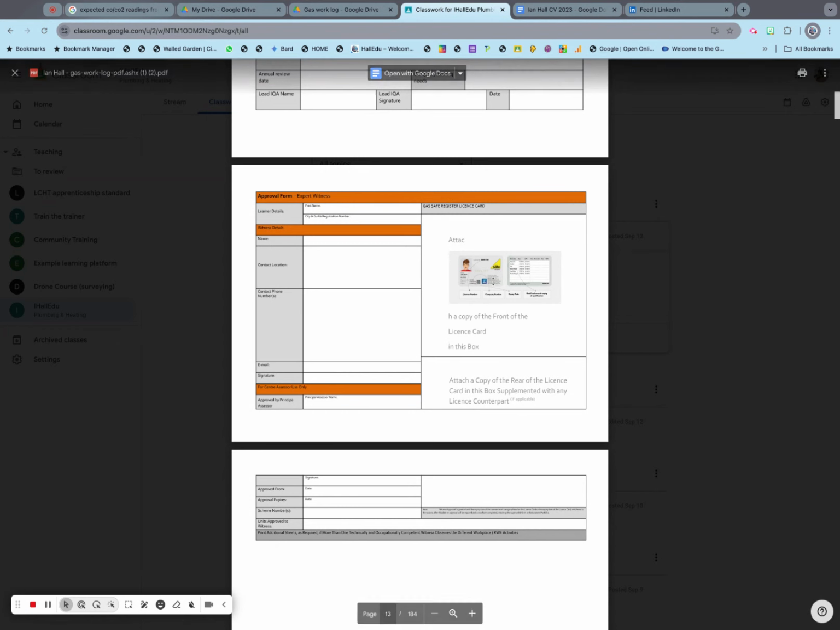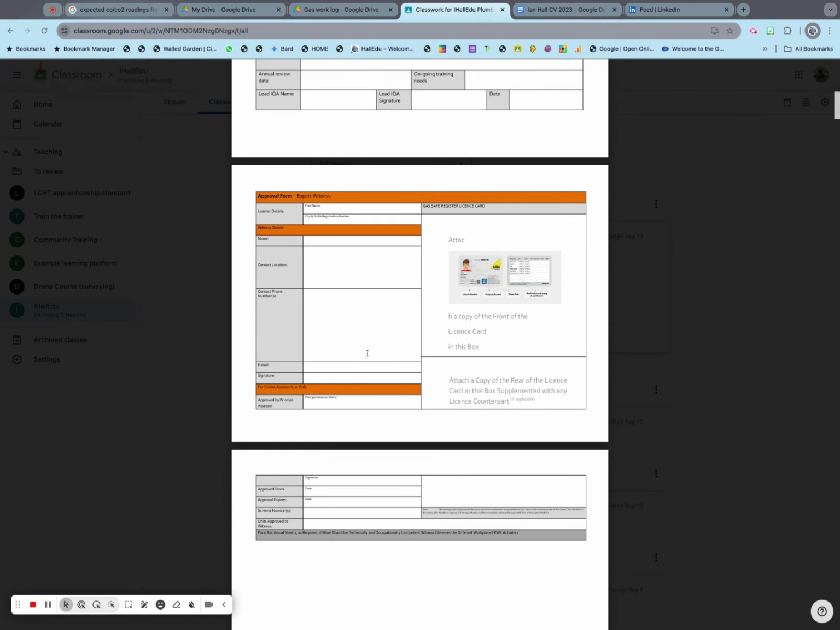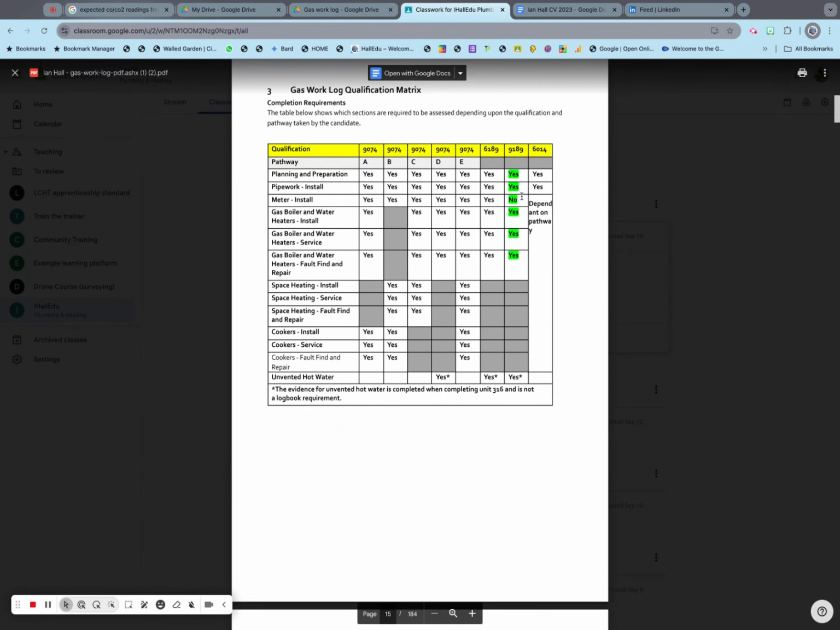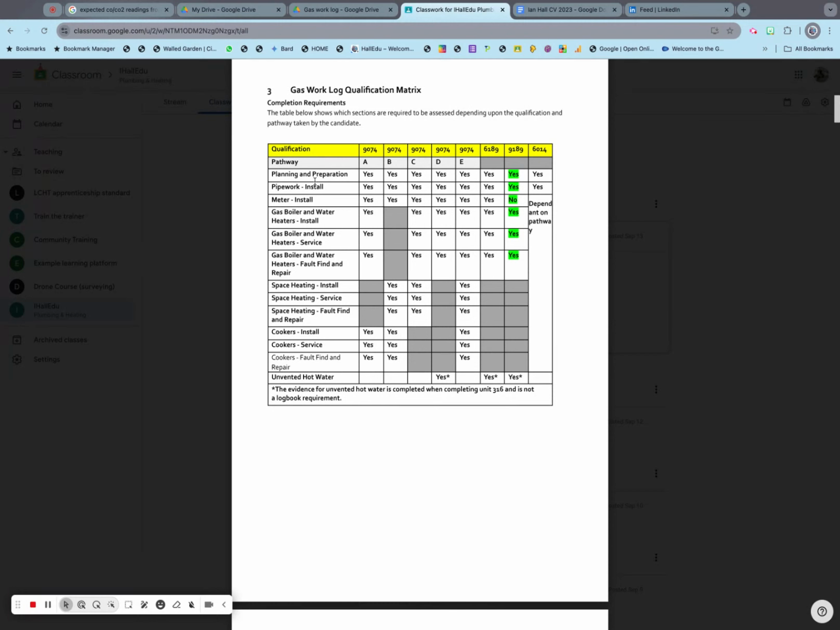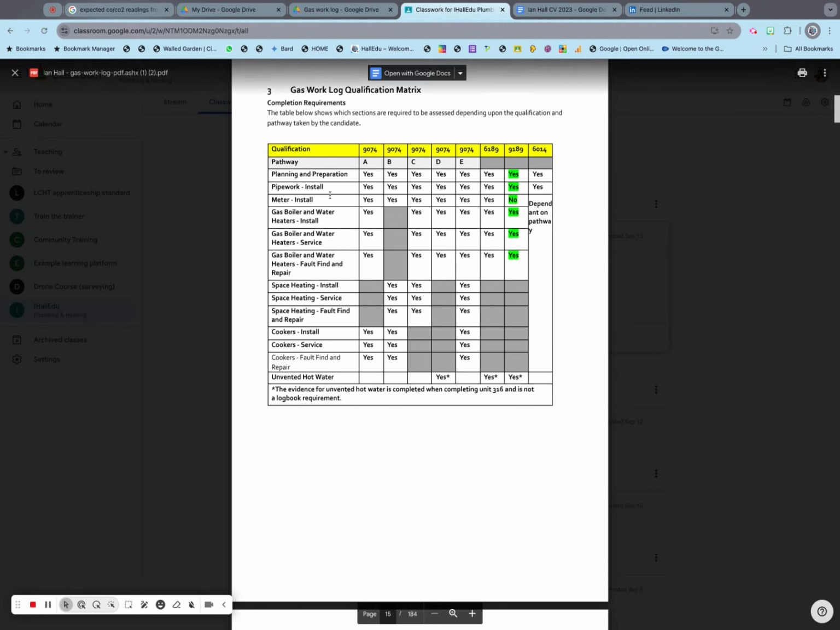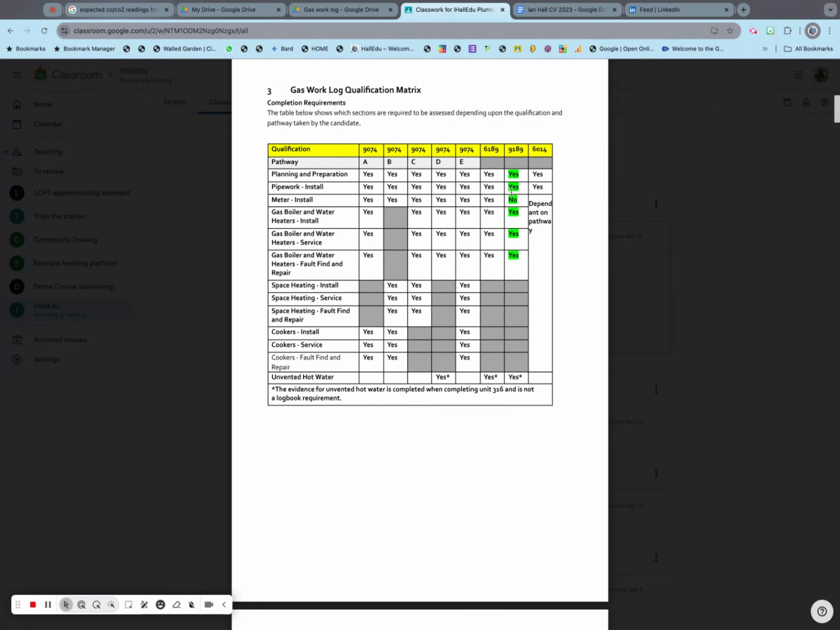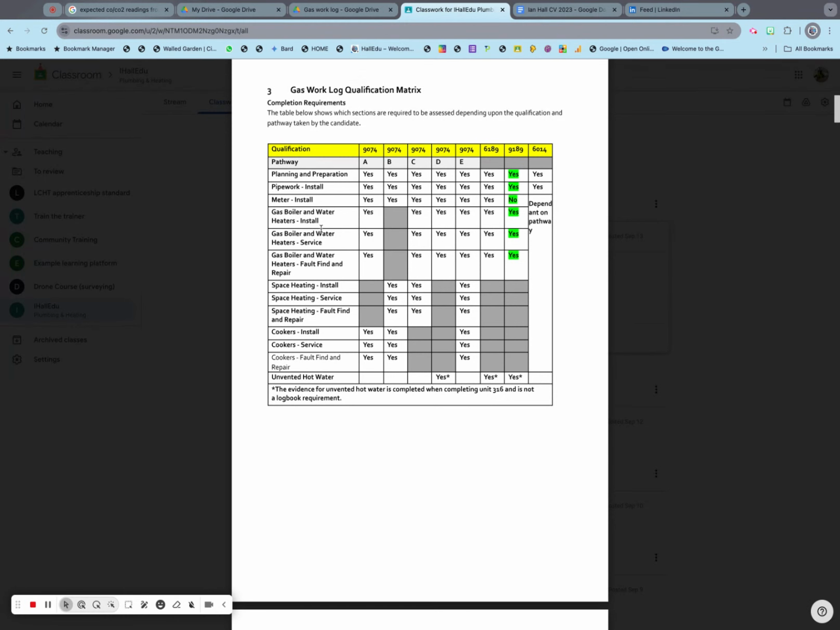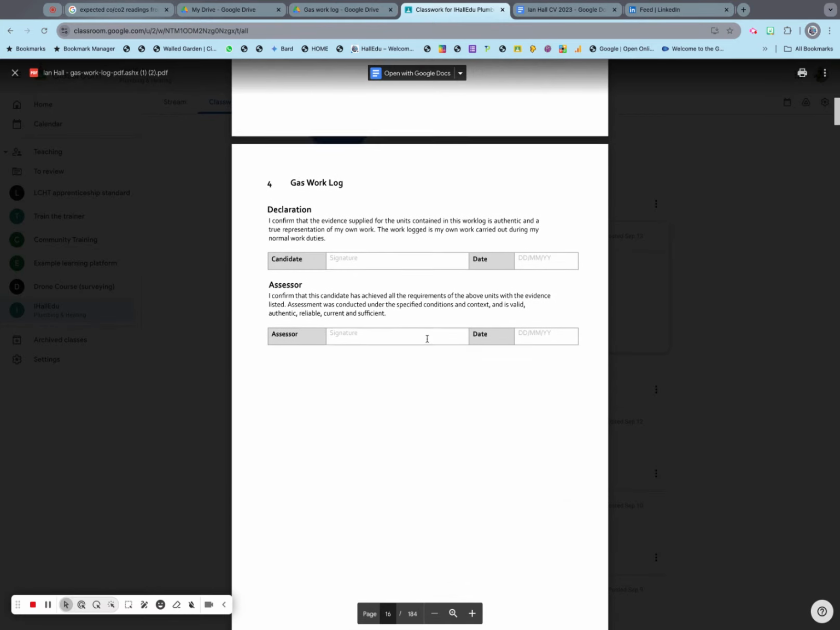So if we look here, I've just put a dummy gas safeguard in, then you'll put the details all in this section where prompted. I've highlighted the 9189 in green there to tell you exactly what you're doing. So you are doing planning and preparation. You are doing pipework install, meter install no, gas boiler and water install, gas boiler and water service, gas boiler and water fault find. So that's what you're doing. So this bit here, you fill in when you've finished.